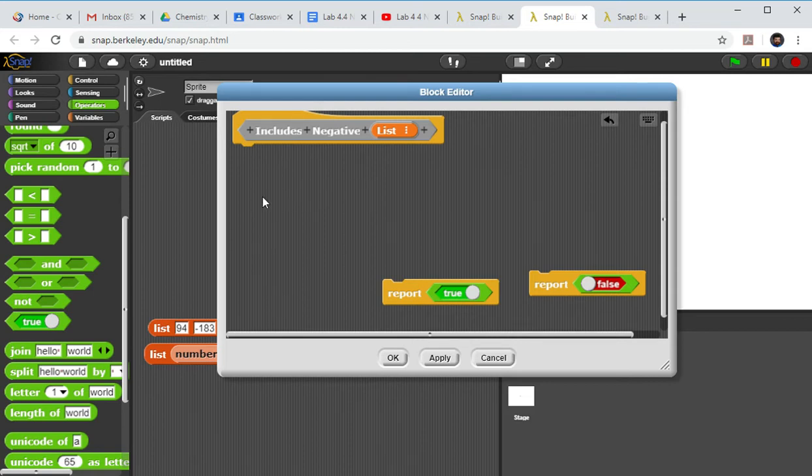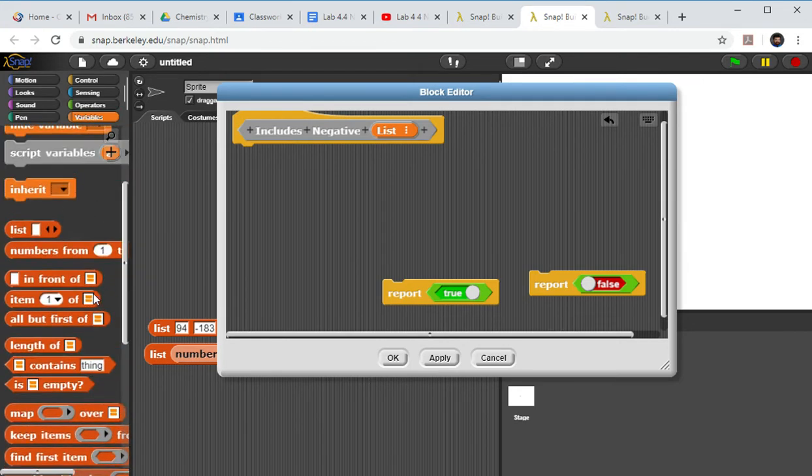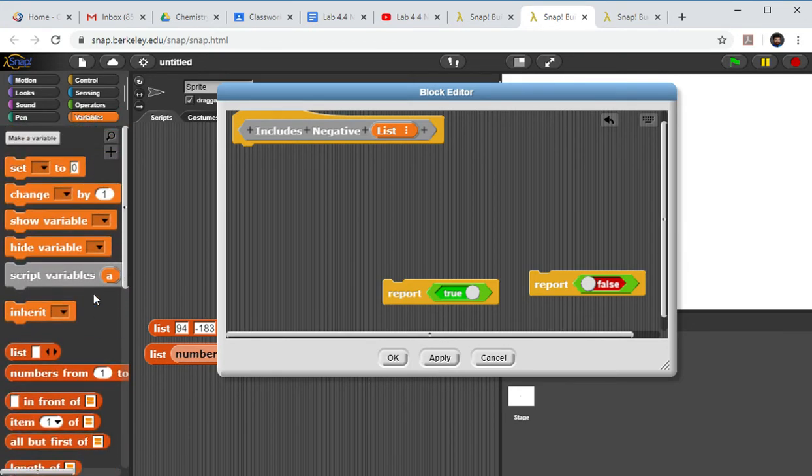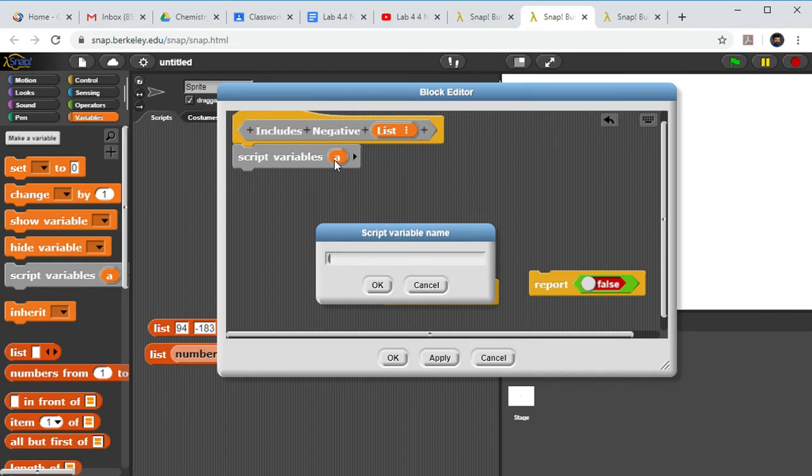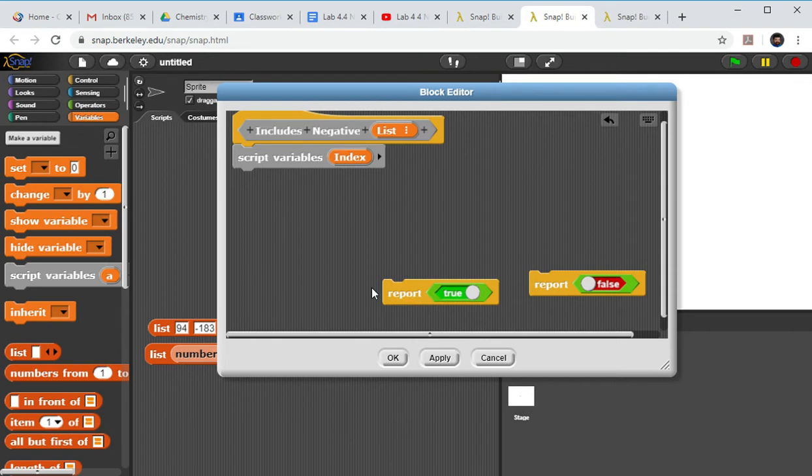So I want to set up a few things, and we're going to set up a couple variables here. Let's see, at least one. We're going to set up a script variable, and we're going to call it our index. So there we go. And then we're going to set that index to 1 to start. So we start at the beginning of the list. Set index to 1. And then we're going to do this for a while.